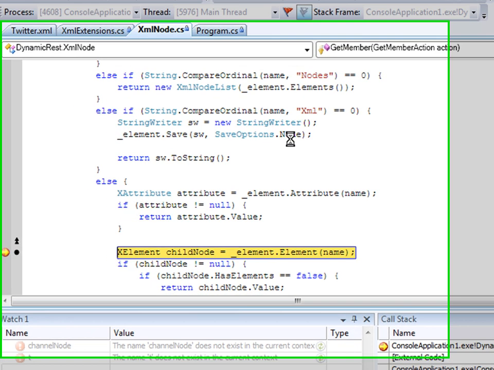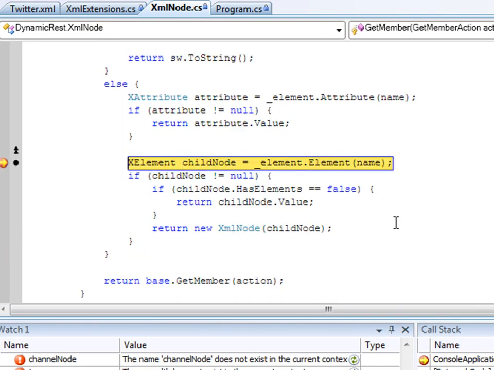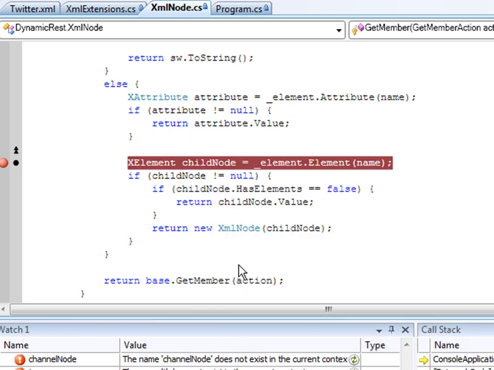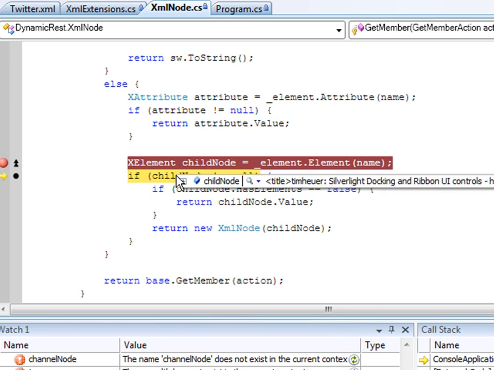that that's really what's going on. So I just ran the same code. You can see we just hit the breakpoint. If I mouse over name, you'll see that the action we're looking for is title. And so I'm going to try and get a reference to an element named title. And we can just run this to this cursor, and you can see the child node is not null.